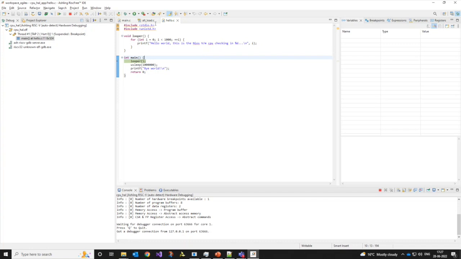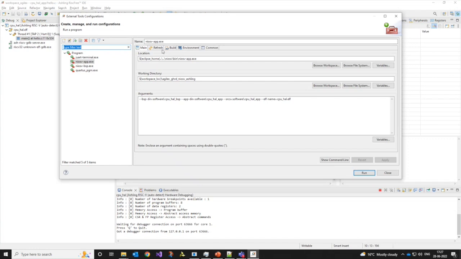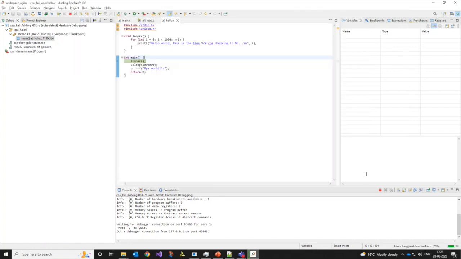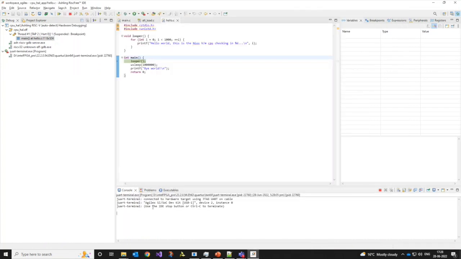So to see the UART, again, I'm using this facility here, external tools configuration, and I have a launch here for JUART terminal. This is, as I said earlier, a utility to see the UART output. So I'm just running the JUART as well here. It's a new launch, so any UART output we should be able to see here. So what I'm going to do, maybe I'll put a breakpoint here.